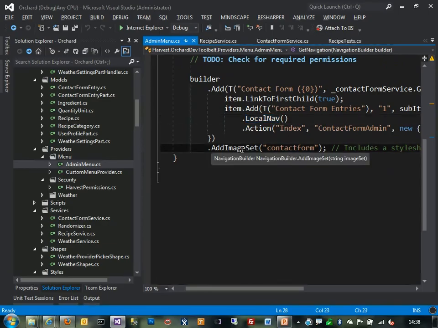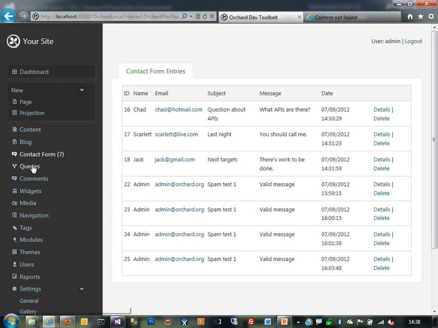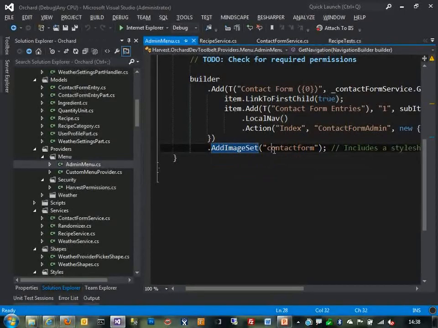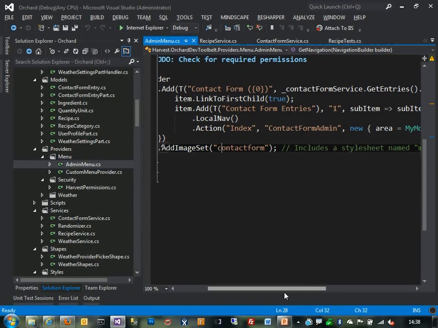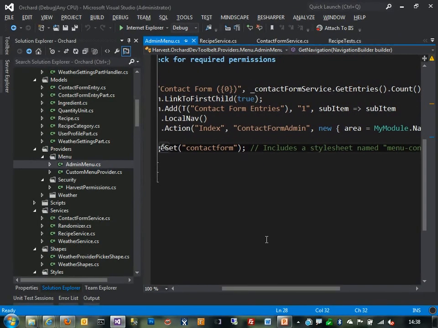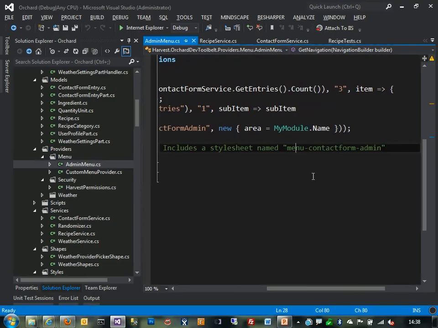Same goes for this add image set method. If you want to customize this icon, all you have to do is invoke add image set, specify a name, and Orchard is using a convention where it will include a style sheet based on this name. The convention is that the style sheet needs to be named menu dash the name that you specified dash admin. And of course, you need to create such a style sheet in your module. So, well, that's it about the integration provider.